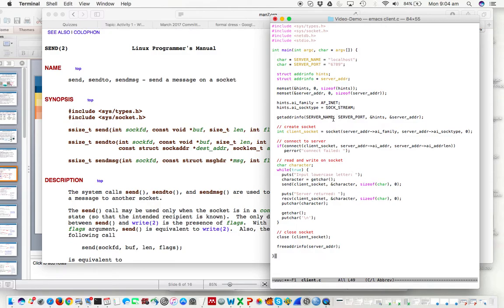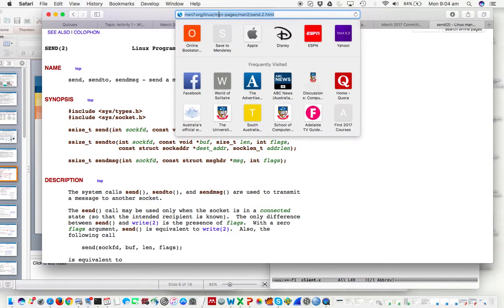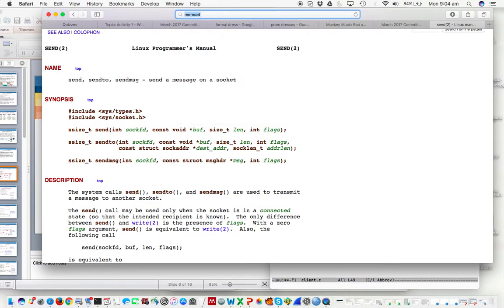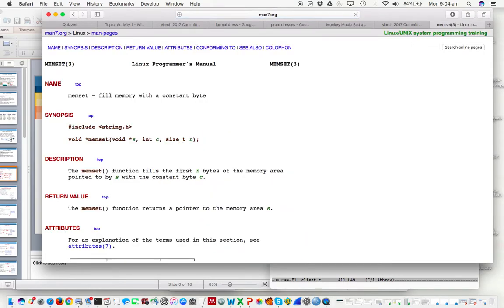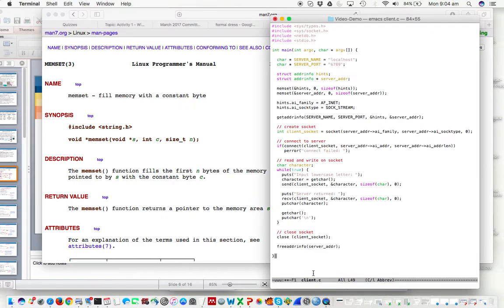So I am done, except I'm pretty sure memset required string.h. Let me have a look. I tend to find the Linux ones easier to read. Yes, it's string.h, so I will include string.h. Actually, before I do that, I'm going to show you what happens if you don't include string.h or any of the other libraries that you're missing.